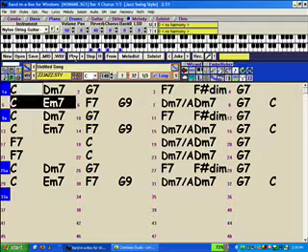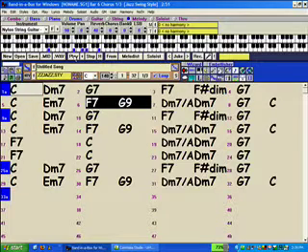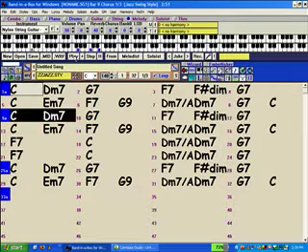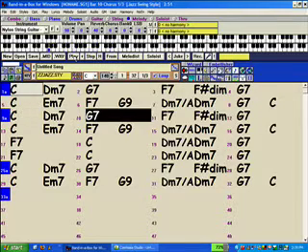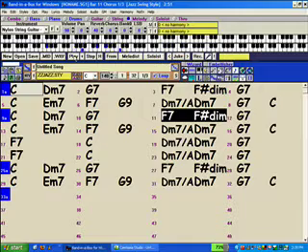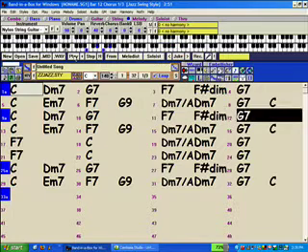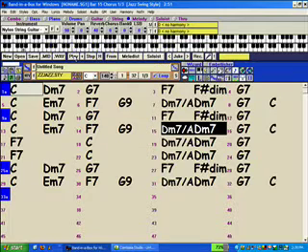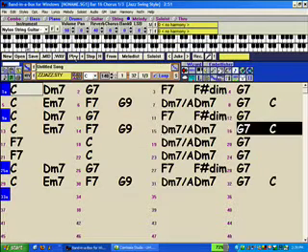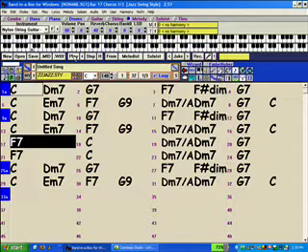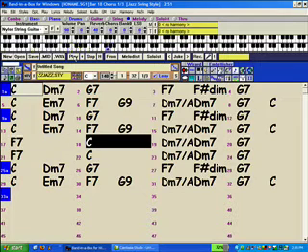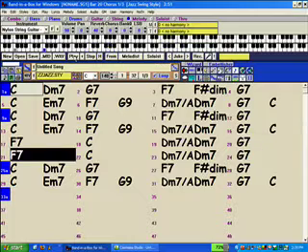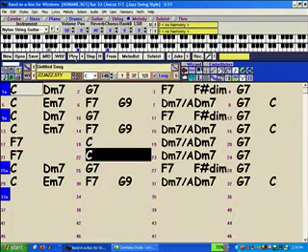Alright, yeah. Oh! That's good. Here's our B section. That's good, yeah.